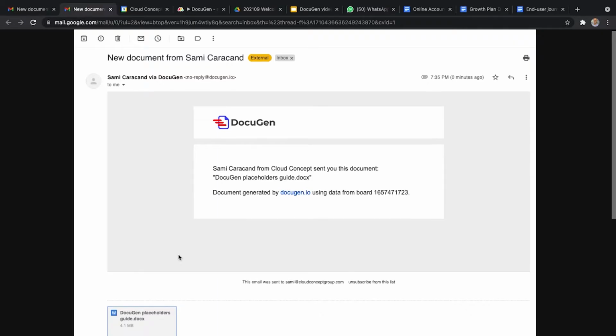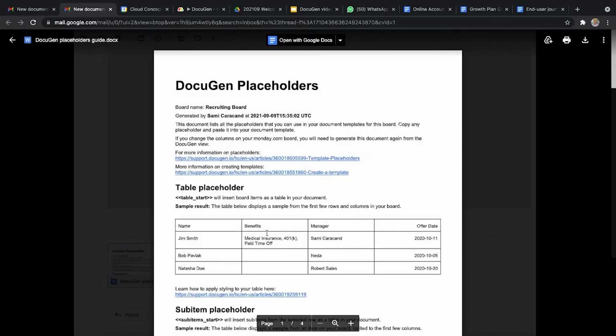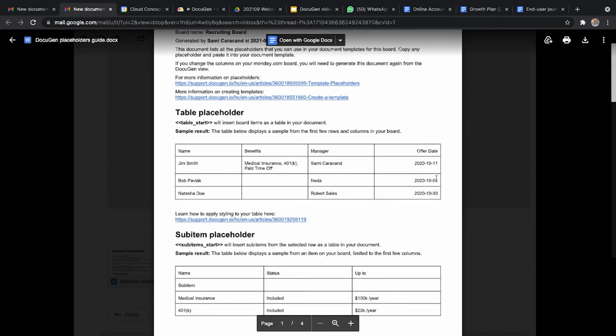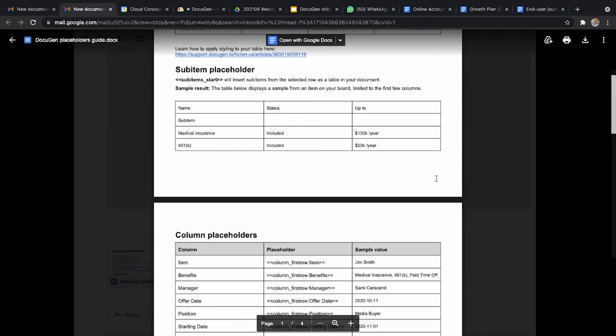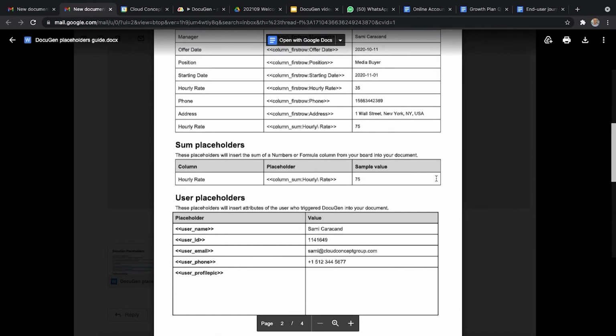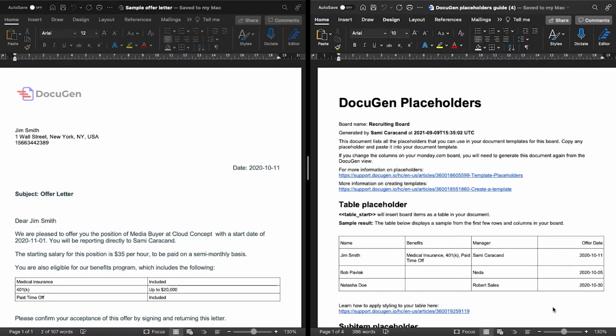This is the document I received from DocuGen. It's a list of all the placeholders that the board supports. Let's use it on our template. I've placed both documents next to each other. On the left is the sample offer letter that we will use to create a template. And on the right is the DocuGen placeholders document that was generated moments ago.